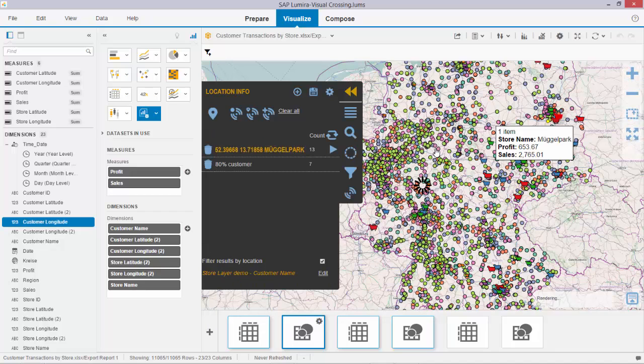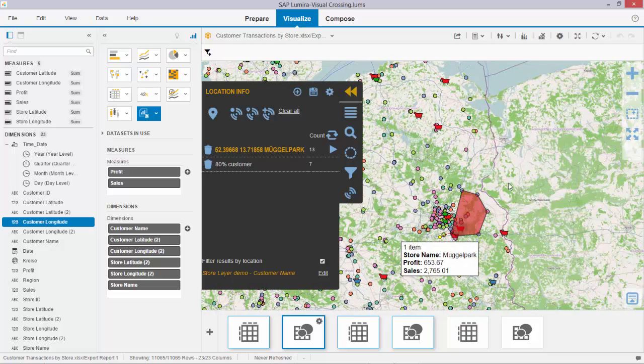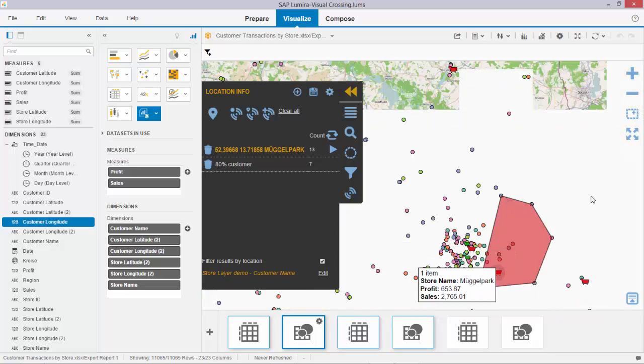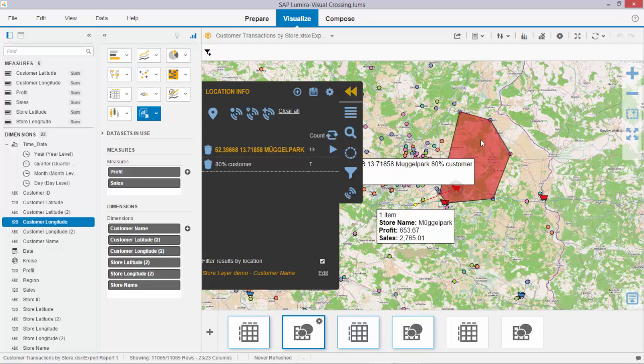I'm now calculating, and now you see exactly over here, if I zoom in, the area applicable automatically defined for me with all the customers in a radius of 5 kilometers and with an 80% trade-off that are selected. So this is a very, very powerful technique. There are other trade areas available, including drive time, driving distance, and even Voronoi.